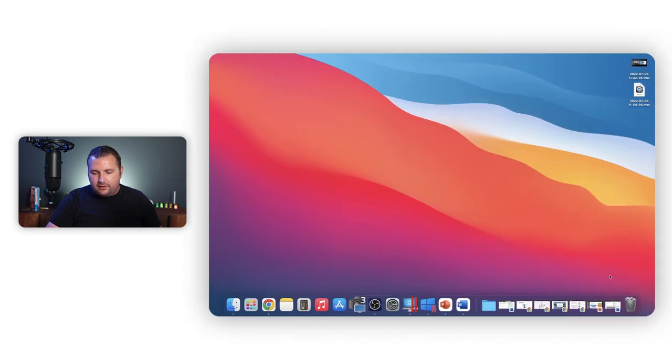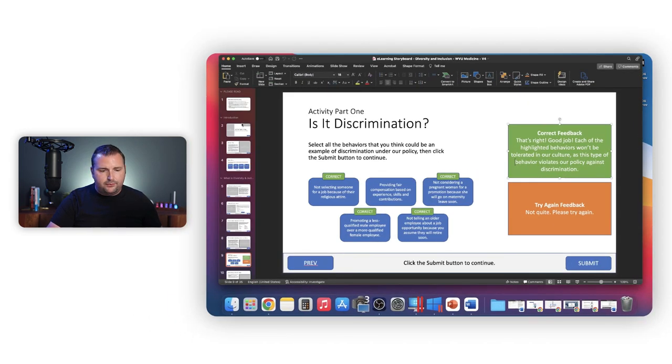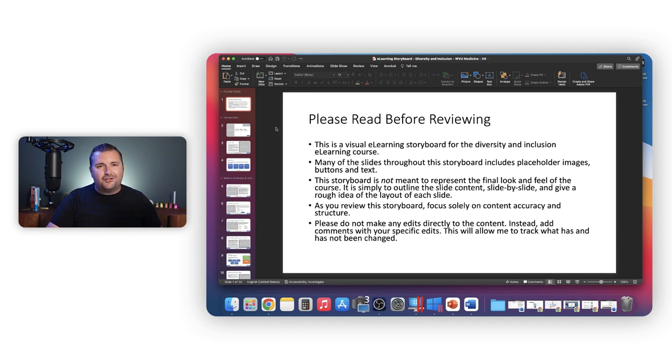Now, I want to talk about those instructions I mentioned a moment ago. Whenever I send a storyboard off to review, I usually include some instructions either in the email or in the storyboard itself. So here's an example of this visual storyboard. I provided these instructions before they even got to the first slide.